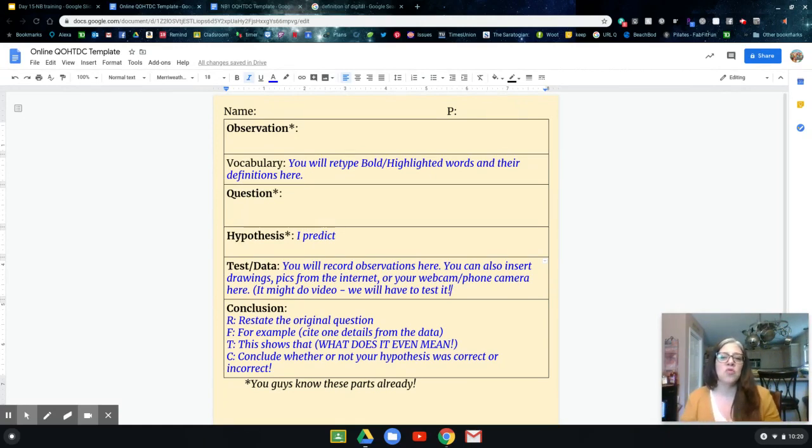So for our new notebook page, we're going to put our observation first. Now, you know that we've always extracted vocabulary from the observation itself, so we'll still be doing that. I will give you the observation just like always. I will bold and highlight specific words, and it's going to be your job to put them into this field and figure out what they mean. And you have a computer in front of you, so how hard can it be? Then there'll be a question that I also will generate for you to drive the lesson that day, and you will be responsible for typing in your prediction.